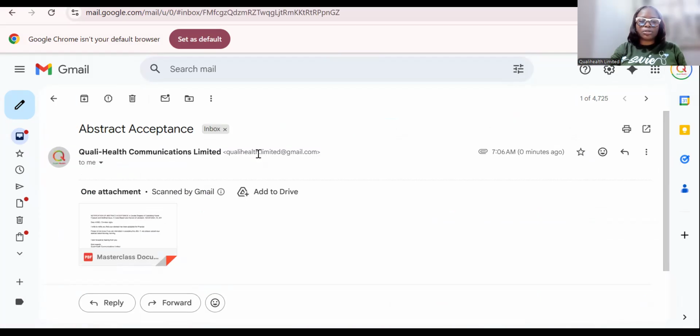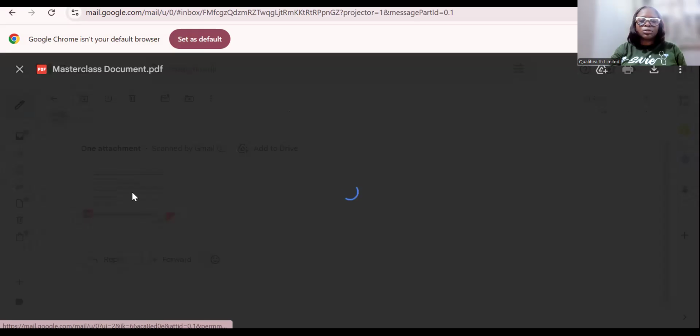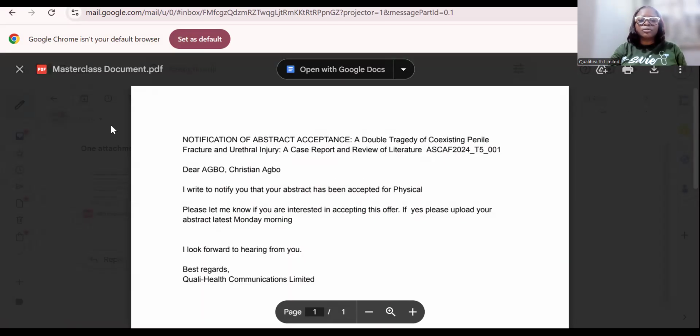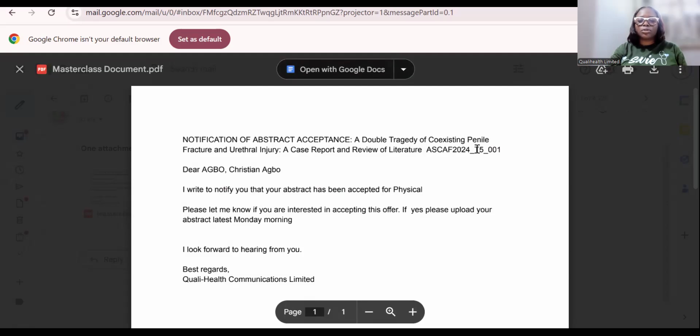So abstract acceptance. So that's it now. See, where's the email coming from? Quality Help Limited to me, and there's an attachment. Let's open the attachment. All right, notification of abstract acceptance. That's the title of the abstract. That's the code. You get that?